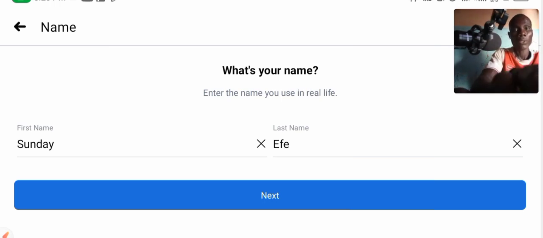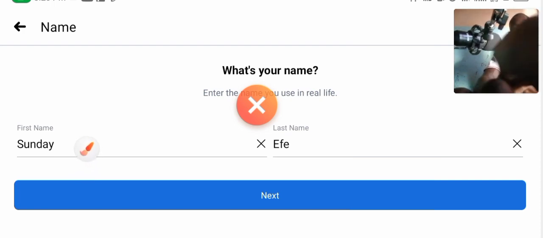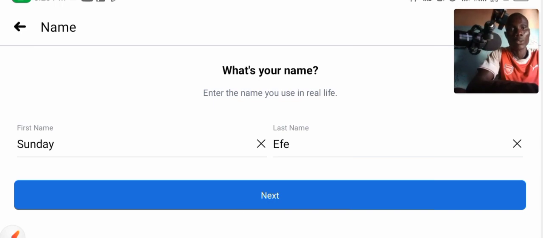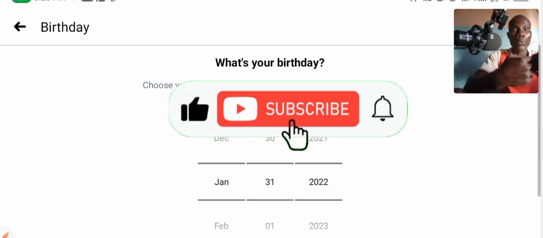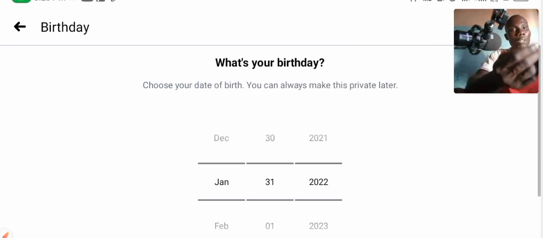After you have inserted your first name, this particular one here, then you insert your second name here, which is the last name. Then you click on this next. You touch on the next button like this. Then you will now select your birthday. This is where you will select your birthday, the date that you were born. But if you don't like to insert the real date, the year, you can put another date there.